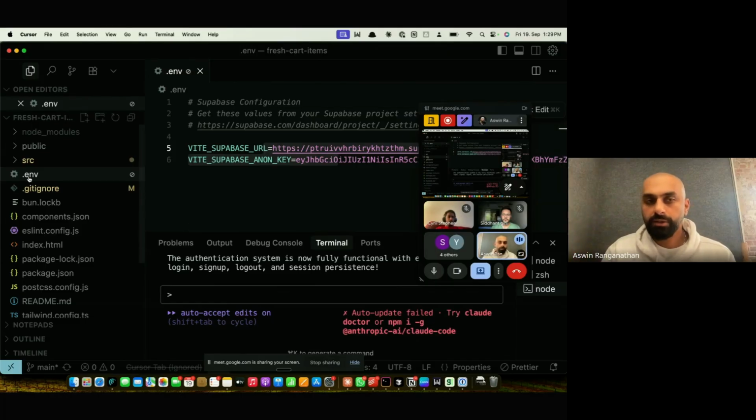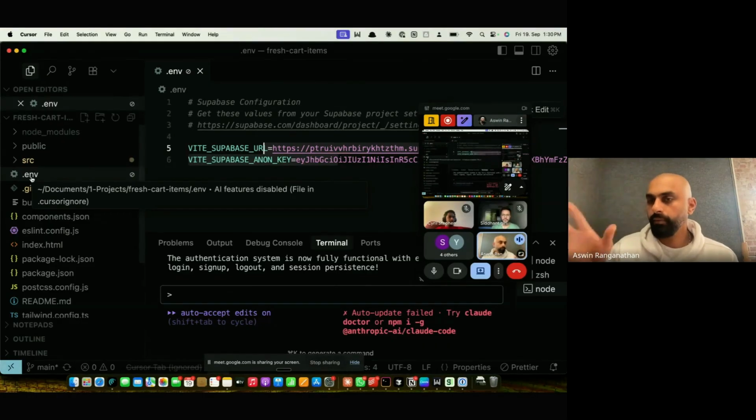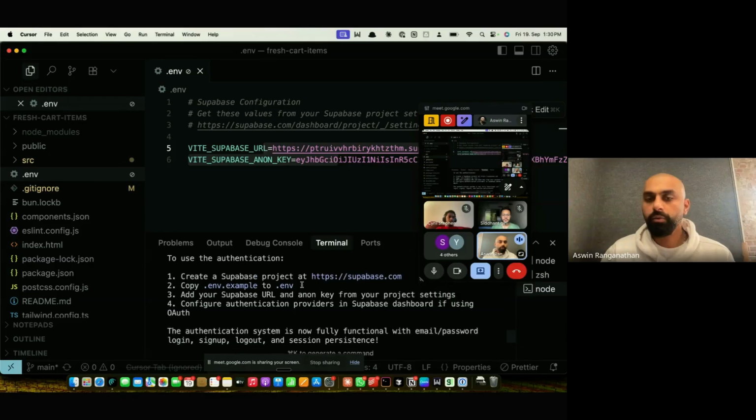Instead, you put it in this .env file, and this .env file is not public. It will be only in your system. It won't even be accessible to Claude Code. It will be only in your file system, right? So that's why Claude Code created a file called .env.example.